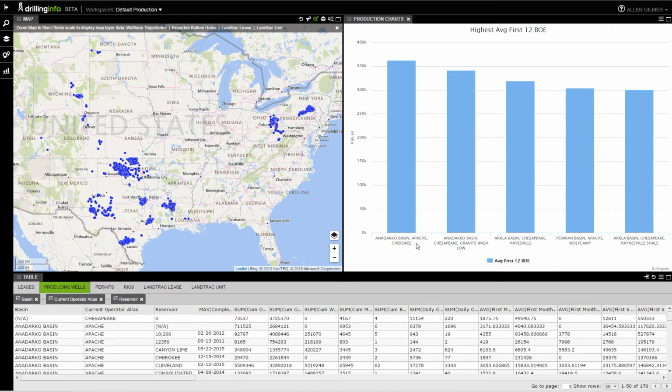And what I see right over here is, take a look at this. The very best one by first 12 months barrel oil equivalent is the Cherokee in the Anadarko Basin. Well, I'll be darned. And here's the Anadarko Basin for Chesapeake and the Granite Wash. Then here is Chesapeake in the Haynesville and the Arkla Basin, and Apache for the Permian Basin and the Wolfcamp, and Chesapeake for the Haynesville Shale and the Arkla Basin. So this is kind of cool. You get to see how these things break out in these particular pieces.